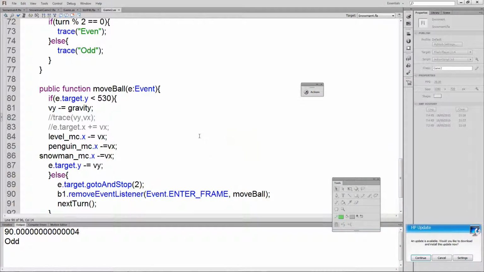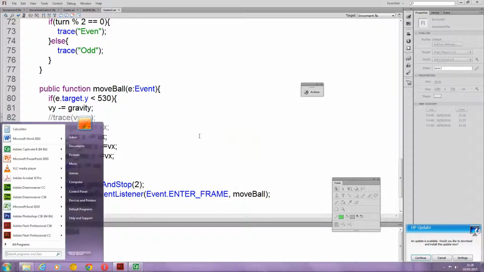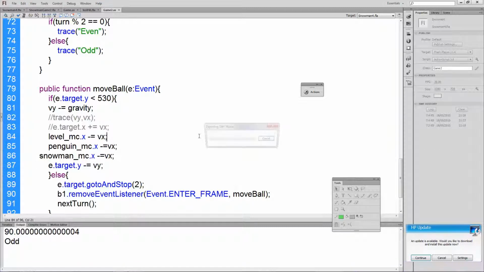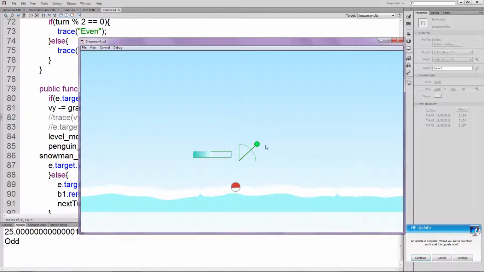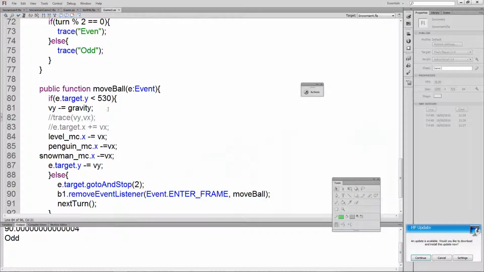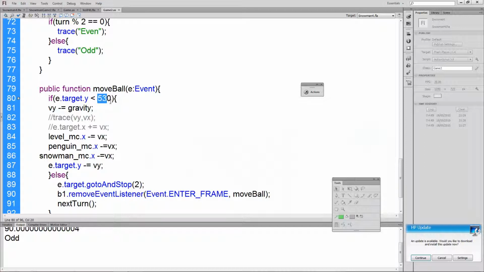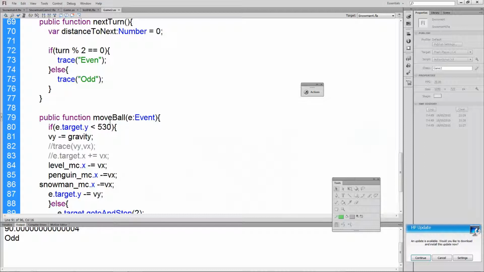And then we will add the move ball listener again once the ball's landed. But it won't actually go anywhere at this point in time because it's below the 530 amount, so therefore it won't move anywhere. So the next turn is going to run. It tells us if it's even or odd. Currently it's odd.